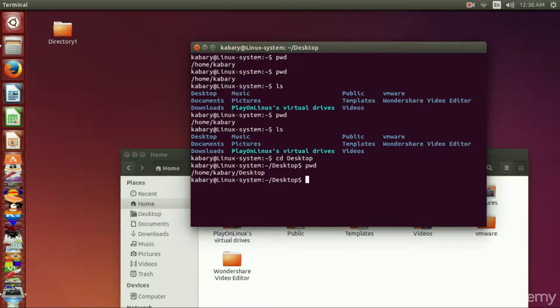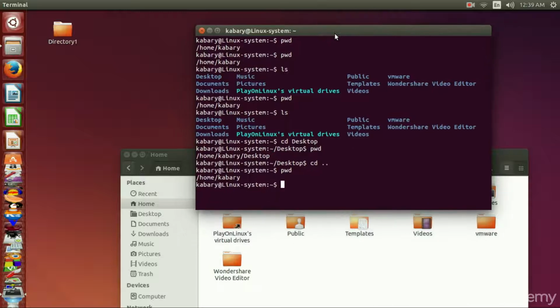And right now, if I say pwd, this will display the absolute path name of my desktop. Okay, if I go back to my home, I can also go to my desktop directory using the absolute path name. So if I say cd and I use the absolute path name of my desktop, this will work. Or I can use the relative path name, which is cd /desktop, as you remember from the last video.